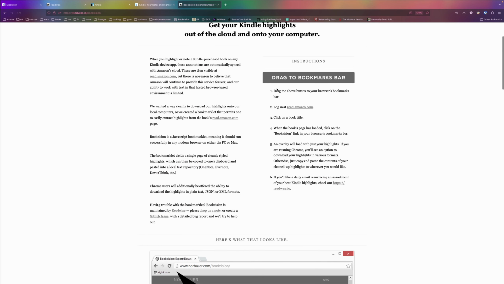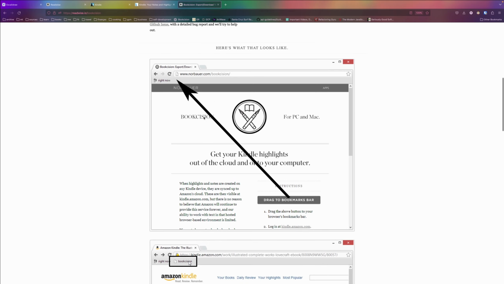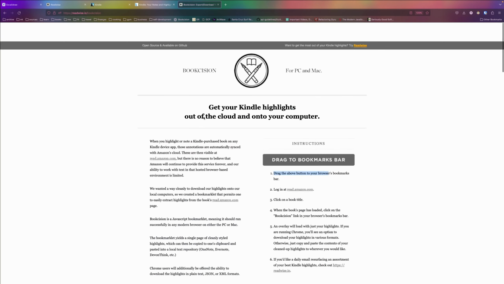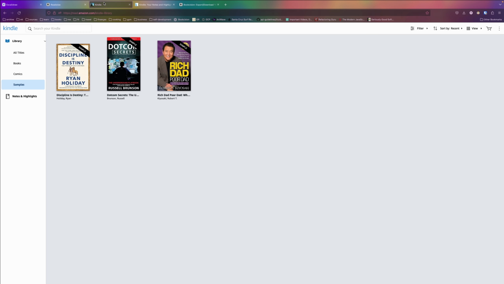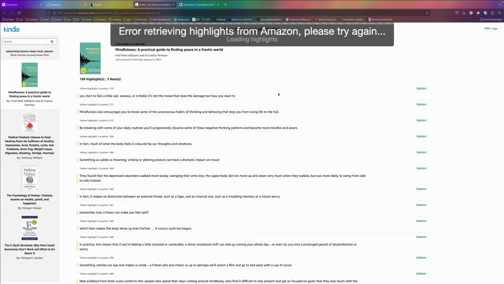The way you do it is you drag this to the browser's bookmark bar, then you go to the Kindle platform and just click it, and it's going to generate JSON or whatever you want, something like this. I'm going to leave the links in the description so you can get these tools. We just drag this to the top of the bookmarks, and then click on it here. I have it, where is it? Book Decision. And I'm basically going to get the export.